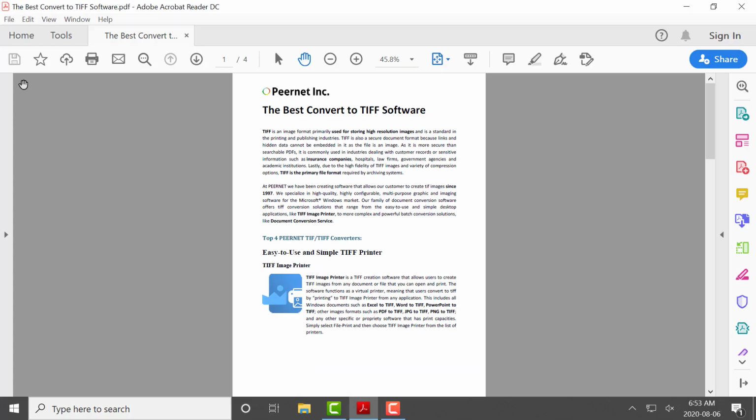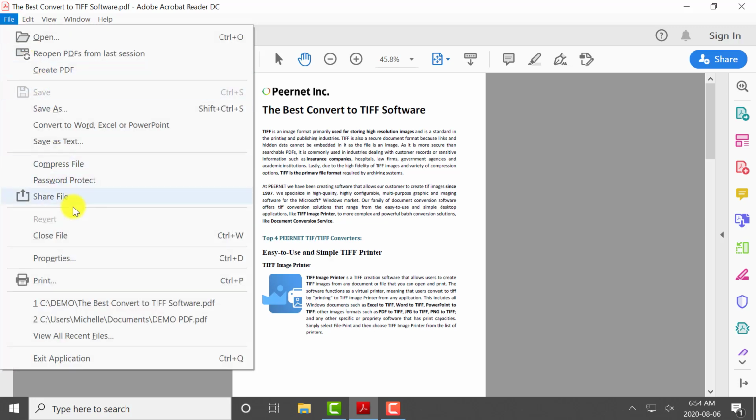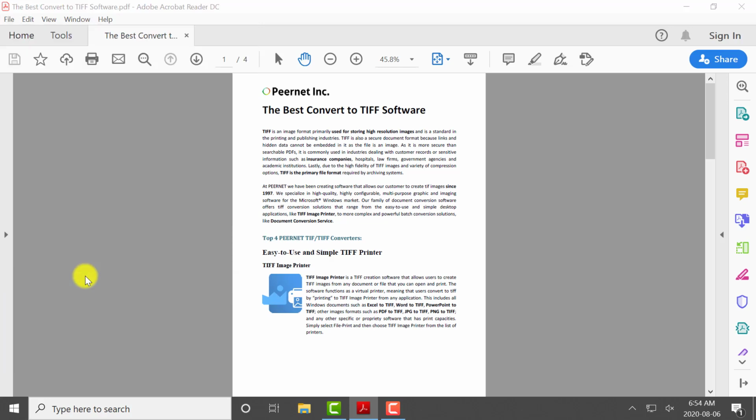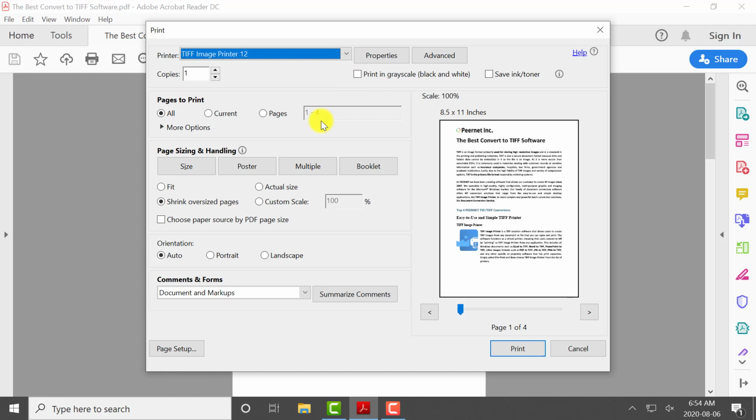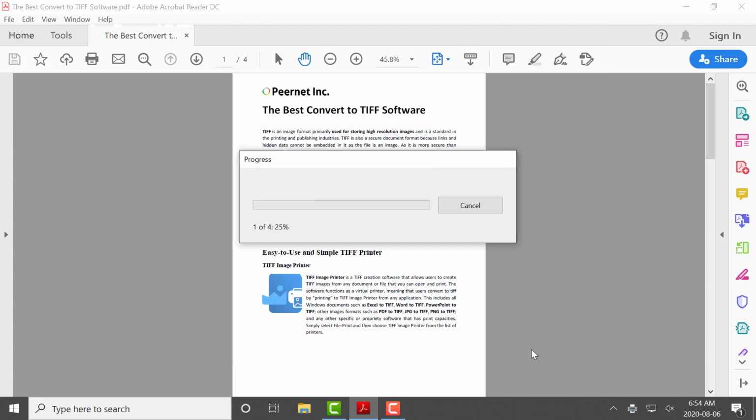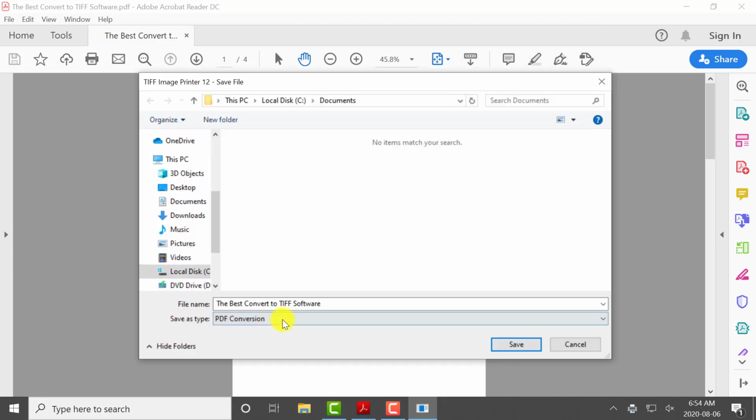Open your PDF file in Adobe Reader or any other PDF viewer software that you can print PDF files with. Select File, Print. Select the TIFF Image Printer as your printer. Click Print to send the file to the TIFF Image Printer. Then set the name and save location of your new TIFF image.